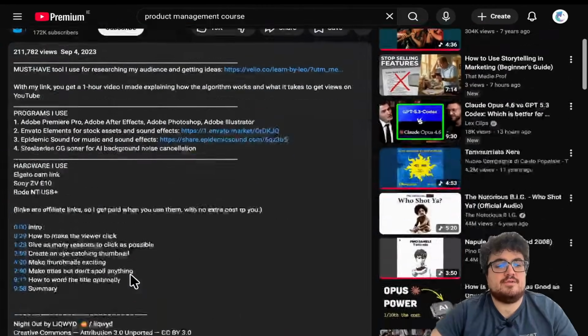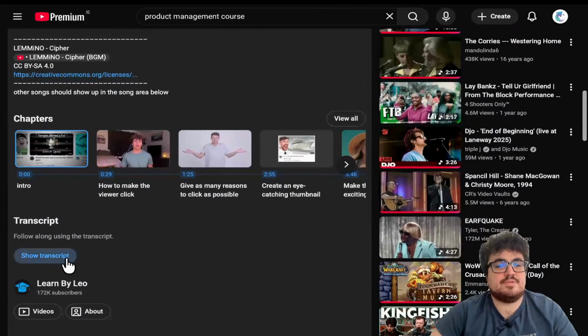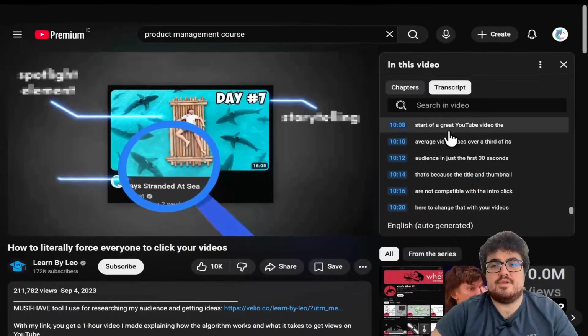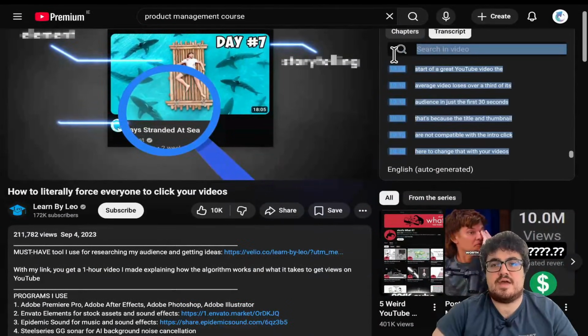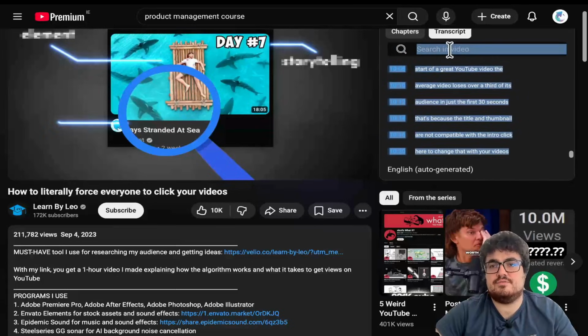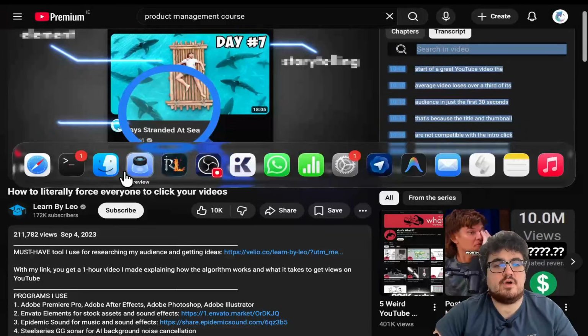And then I can scroll down and I can go to transcript. And then what I do is I scroll down to the bottom here of the transcript. And then if you just kind of do that, then it'll highlight everything. So like highlight from the bottom to search in video here. And then Control C to copy.